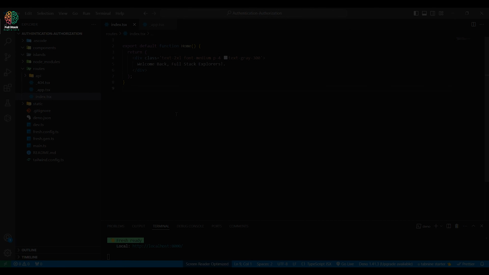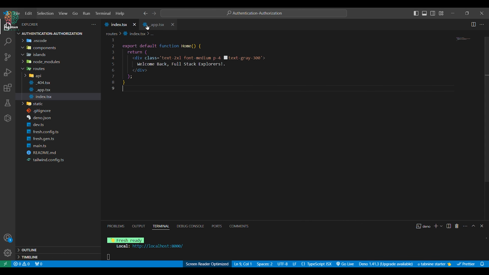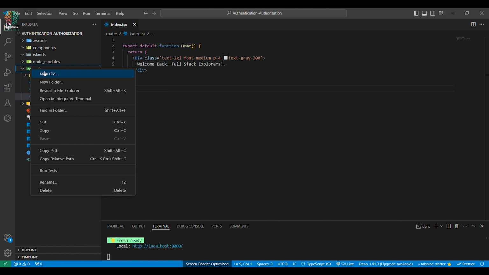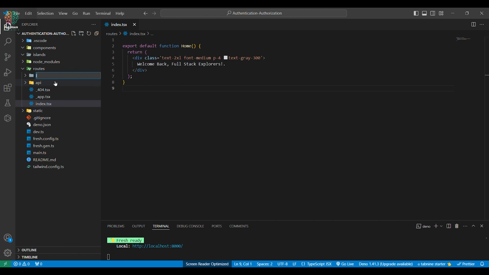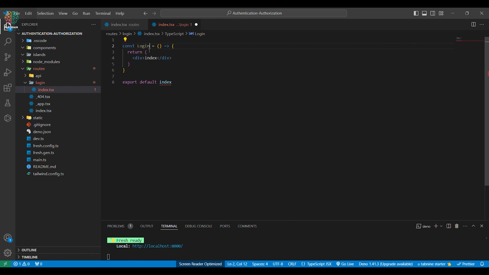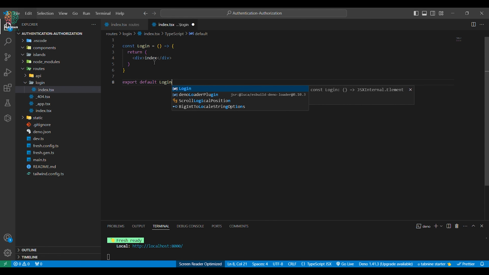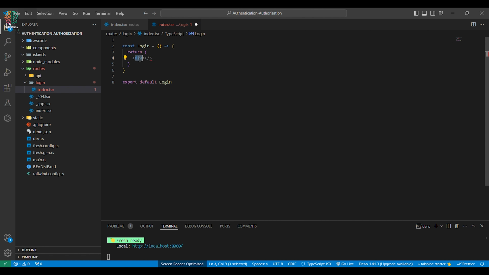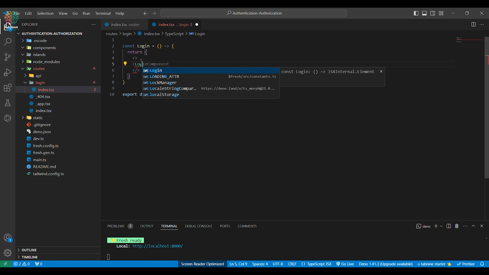Open the project again. I'm in VS Code. Create a new folder in the Routes folder with the name Login. In that folder, create a new file index.tsx. In the file, create an export method and name that method Login. Let's make the div a fragment here. In that fragment, I'll add the login page as a component, which we will create just now.